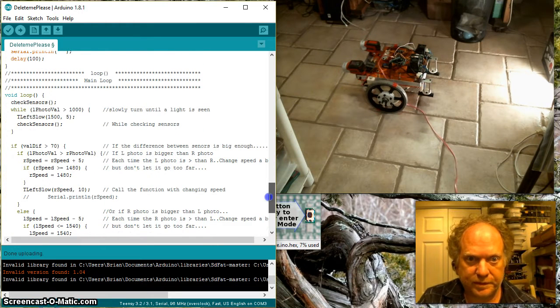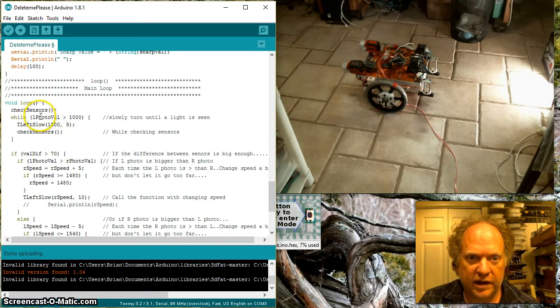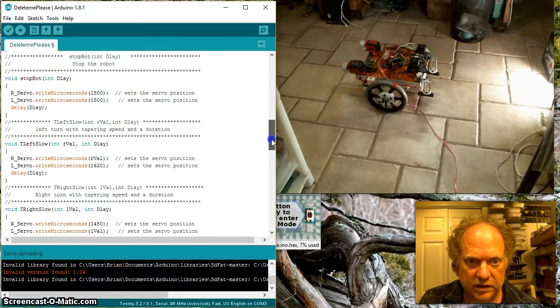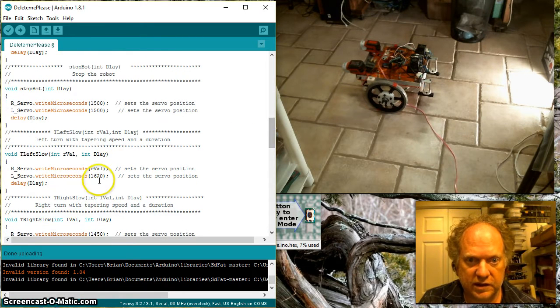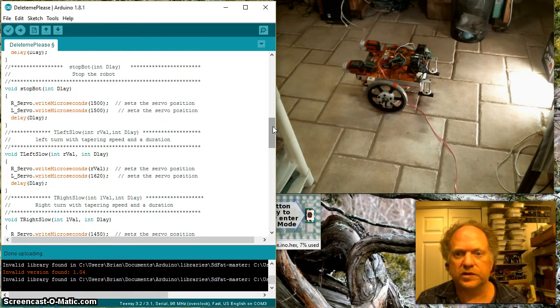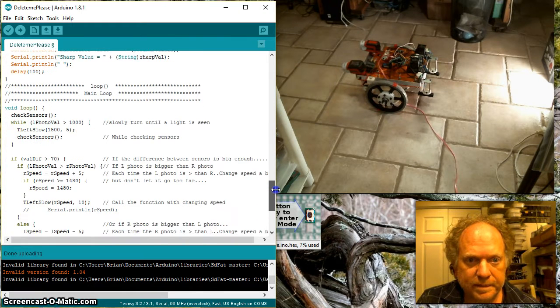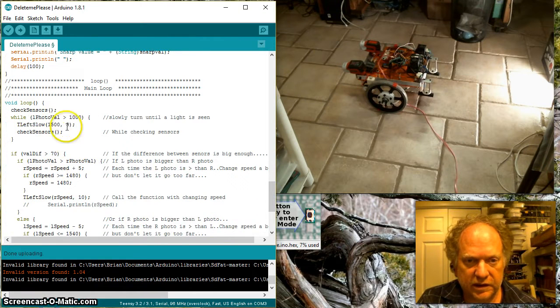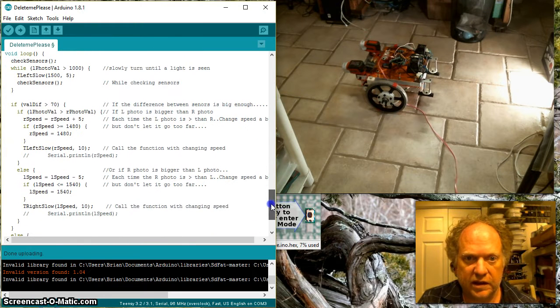The loop is very much similar. I have my let's slowly spin until we see the light, in which case, because I have that additional argument, I set this wheel to a stop, and then the other wheel is spinning at 1620 in my case, which slowly rotates it. And then, of course, when the sensor actually sees a light, it moves into this routine here. And this is where we have a little bit of a change.